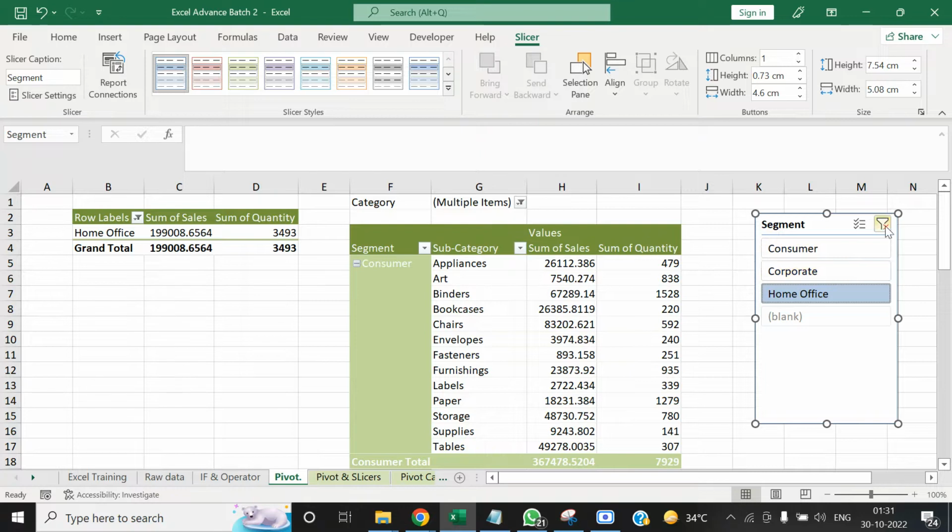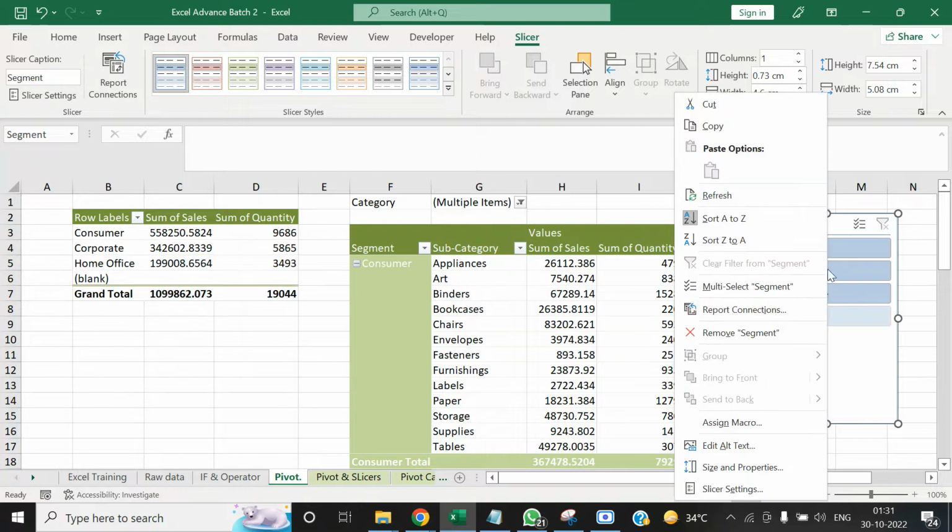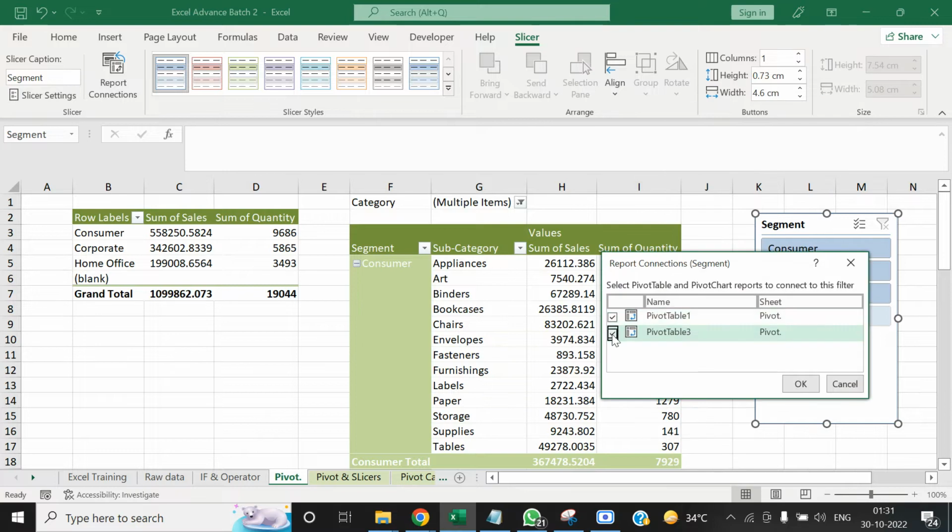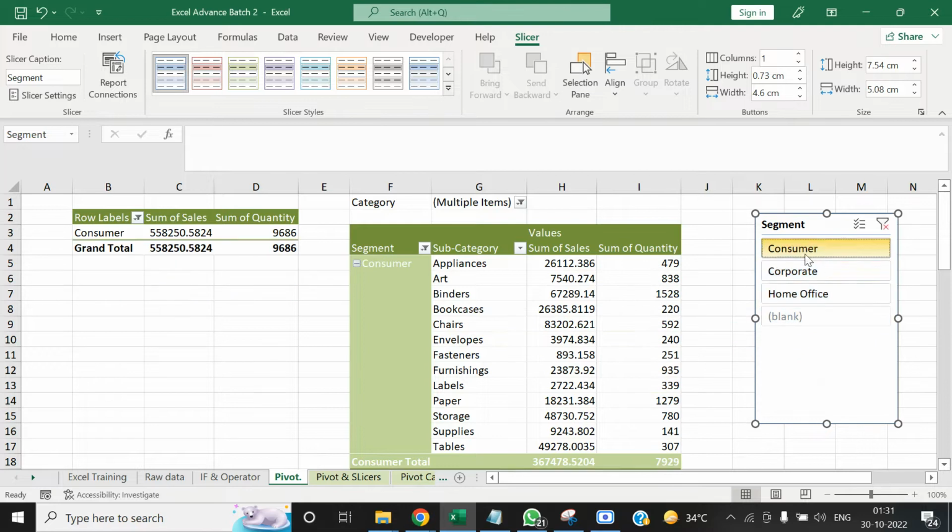All I need to do is I'll first clear the filter. I'll do right click. There is an option called report connection. I will check the selection. This will work only if both the pivots are coming from the same data source. That is, in this case, both the pivots should come from the raw data tab. If one pivot is coming from raw data and one pivot is coming from a different Excel file, then it will not work. Okay, so that's a prerequisite here. Now if you click, you see both the pivots are getting filtered.